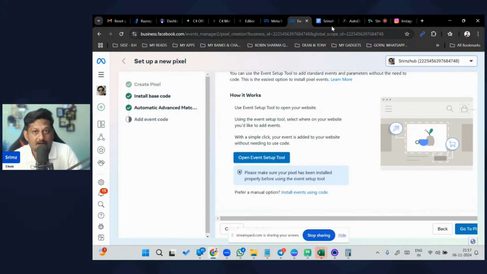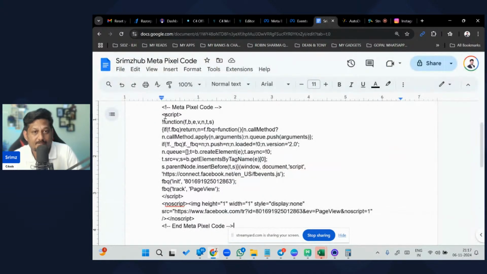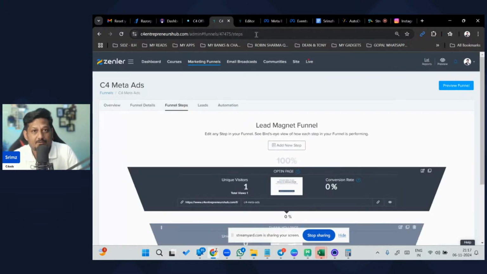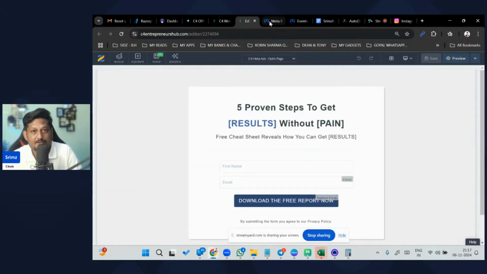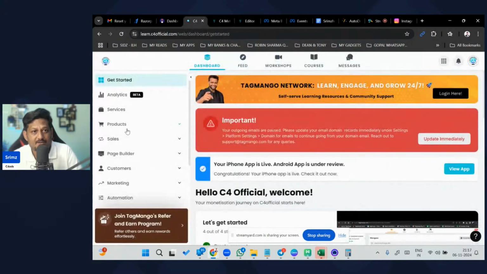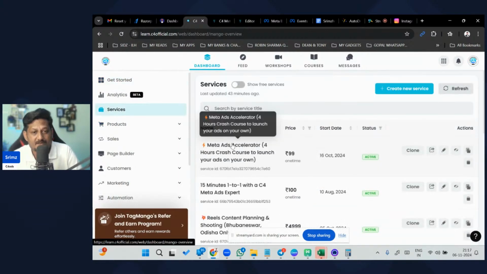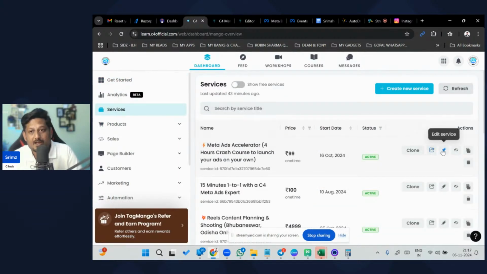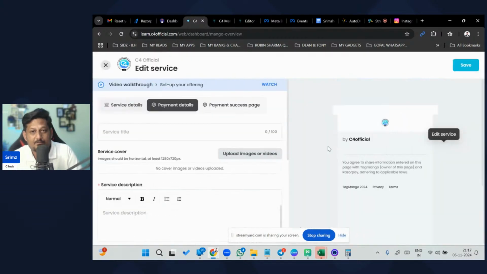You got the code, right? You got the code. This is your code. Now let's say I told you I will talk about four places. So let's say you have a tag mango page. All right, so this is one of my tag mango pages. I'm going to edit the tag mango page.